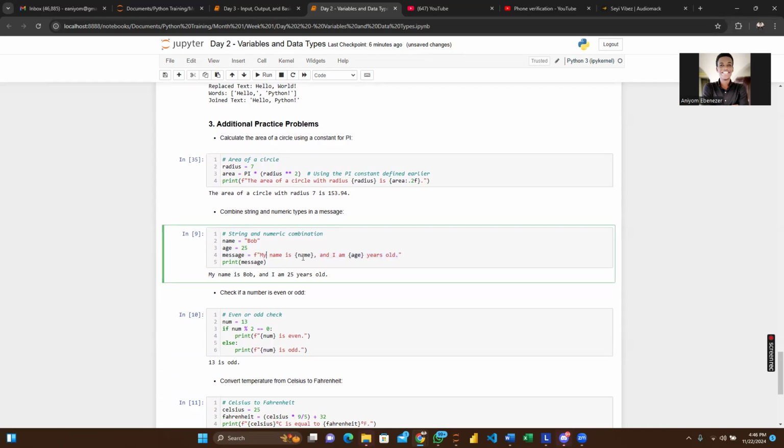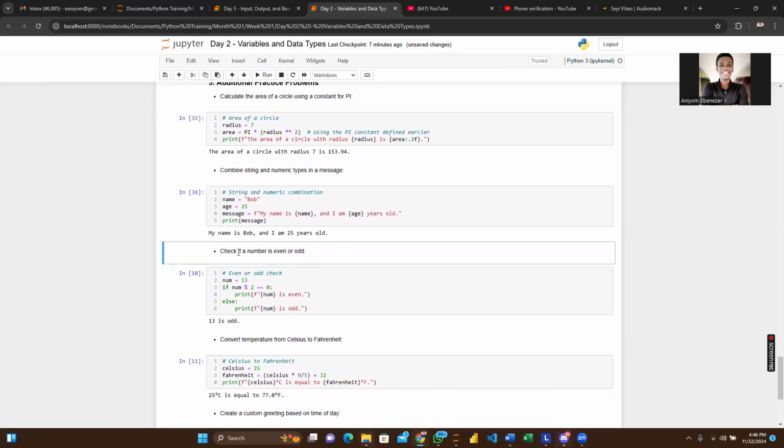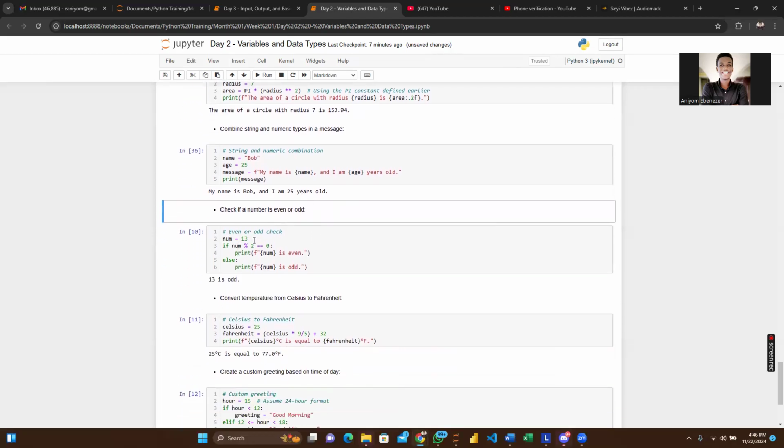So whenever you want to include a variable in between your message or in between your line of code that are strings, you make use of this guy F. This F is just a formatting tool that allows you to include your variable. And then remember, so my name is Bob, and I am what? 25 years old.